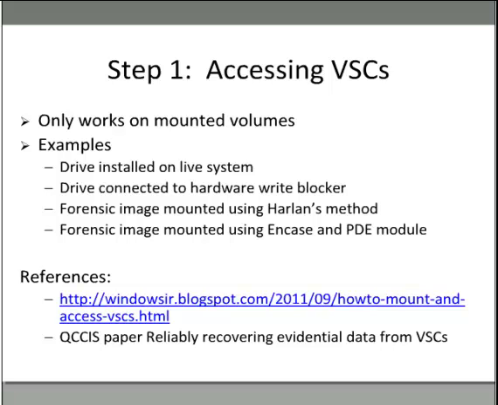So step 1, access volume shadow copies. The practitioner method only works on an actual mounted volume. There are different ways to do that. For this presentation, the option I'm going to use is a drive that's on a live system. So I'm just going to be looking at the shadow copies that are on my laptop. And at the bottom, here are some different sources if anyone wants to know more about accessing shadow copies.